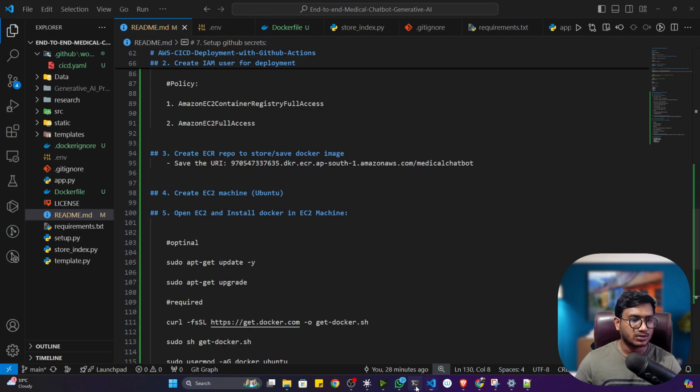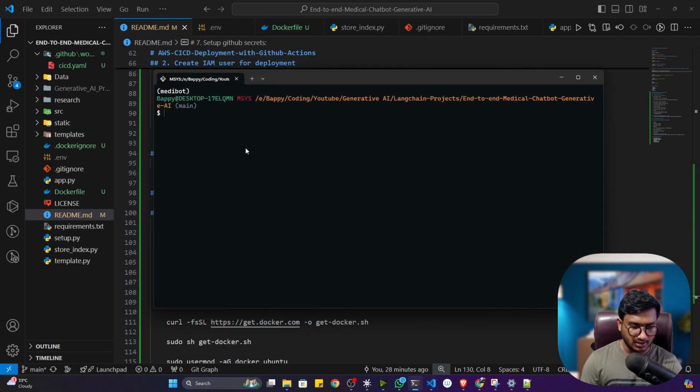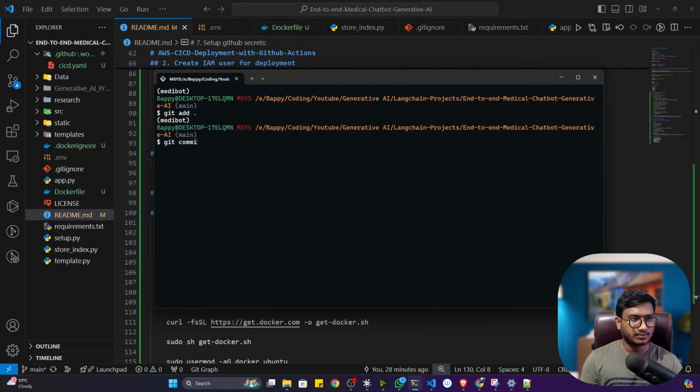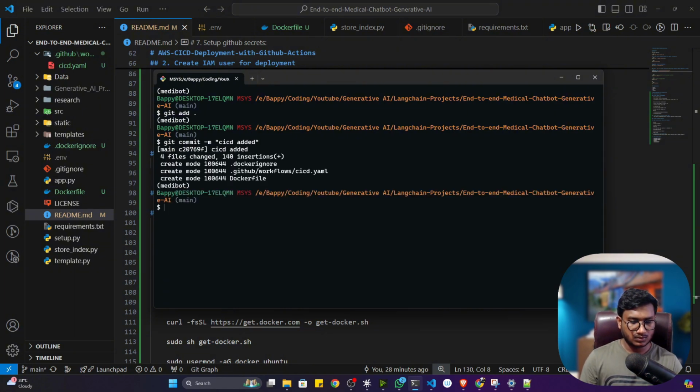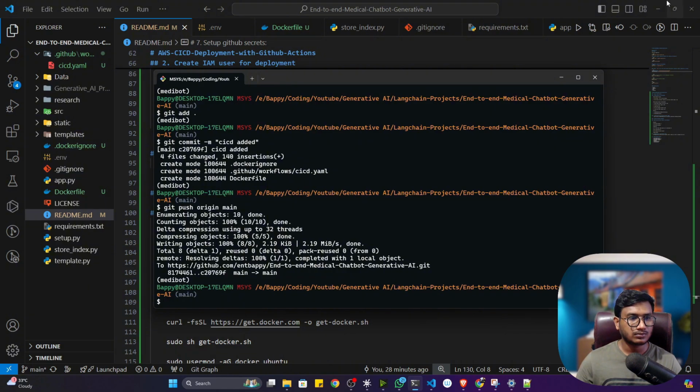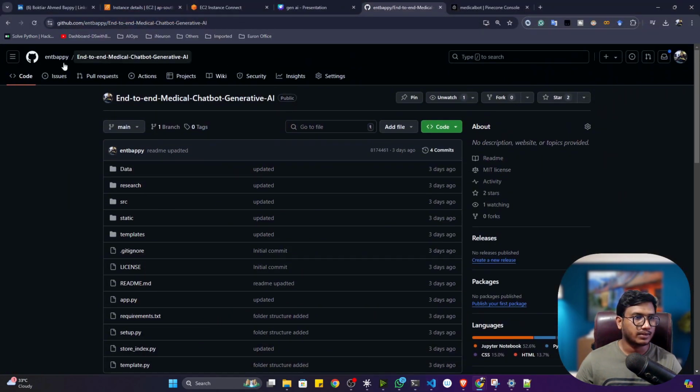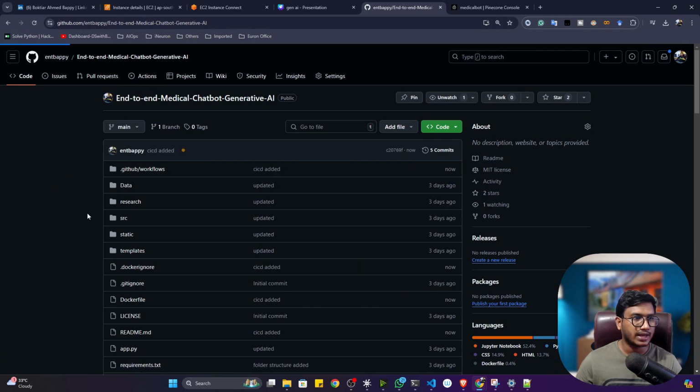Just commit. To commit, open up your Git Bash and write this command: git add ., then git commit -m, let's say, CICD added, then git push origin main. Now if I go back to my GitHub and refresh, it will start running my action. Just go to Actions.